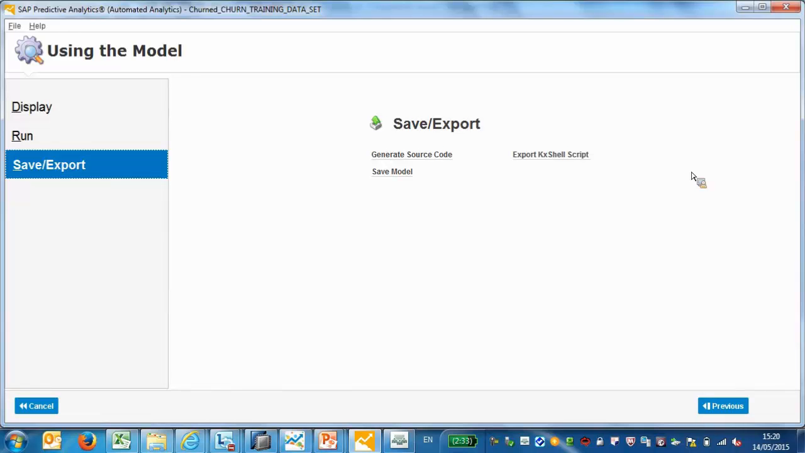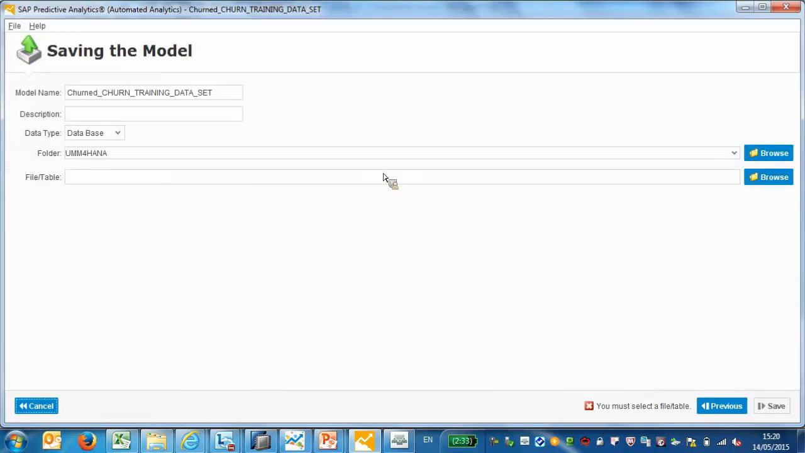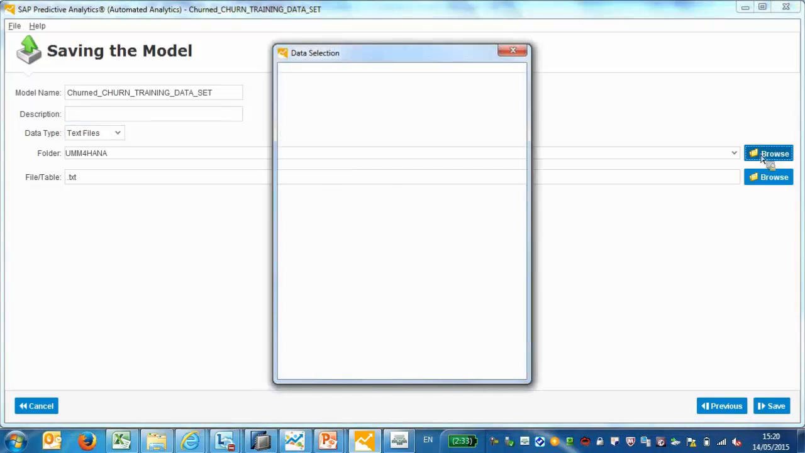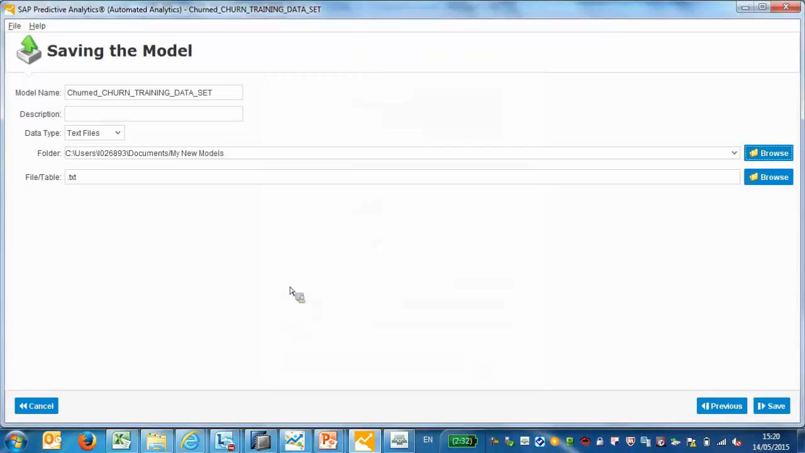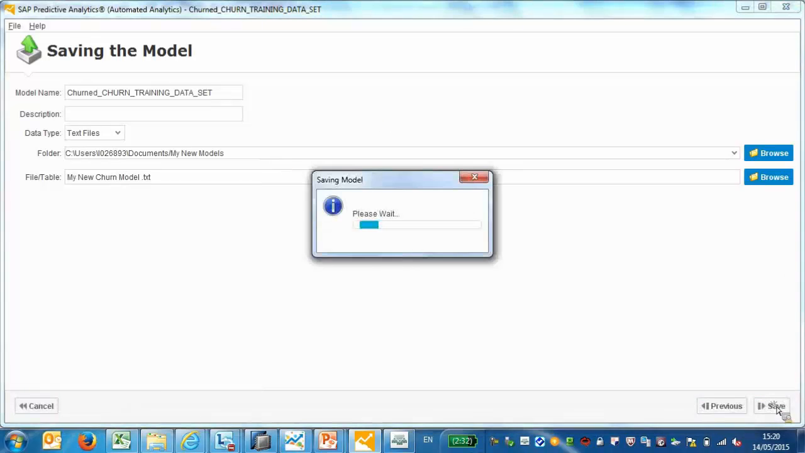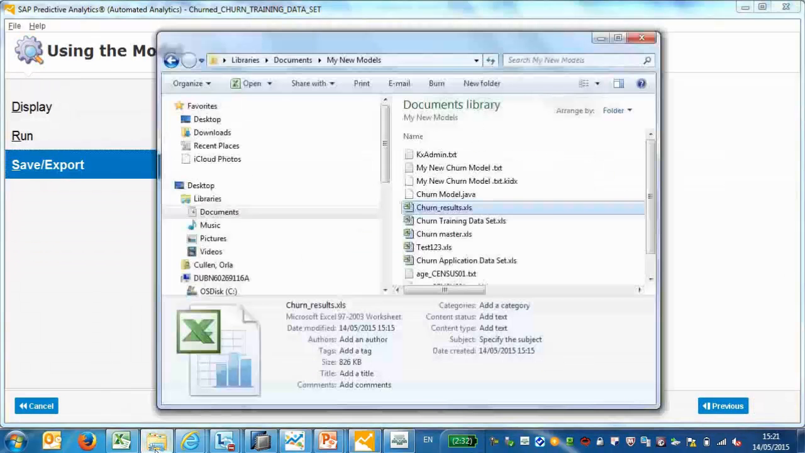We can just save the model itself. And again, for this scenario, I could just do it manually. So save it as a text file. I could pop it into, again, my new model folder, and I will call it my new churn model. I can save that. And then going back in here again, we can see that my new churn model is now available. We can see my Java model, all there ready for use.